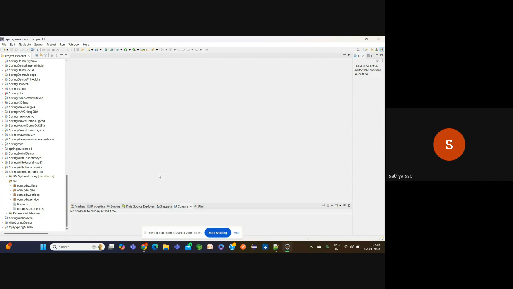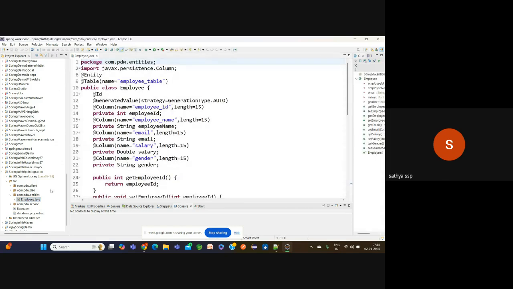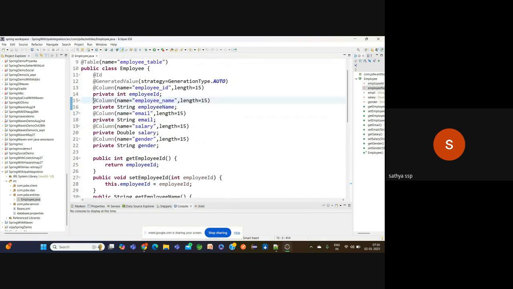Now first, if you observe the entities, there are no changes in the entity. If you observe carefully here, now entity annotation, table annotation, ID, generated value. What's the purpose of this generated value? Any idea? Yeah, auto ID numbers like one, two, three, four. Exactly, auto increment of IDs. Okay, entity class is done.